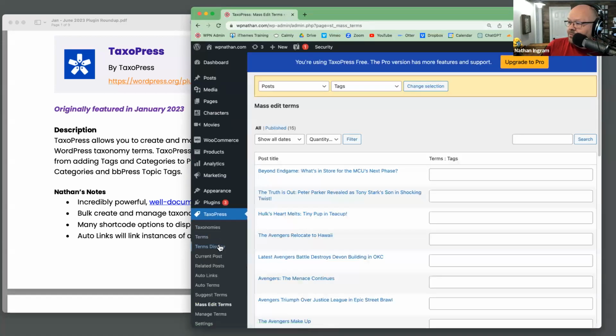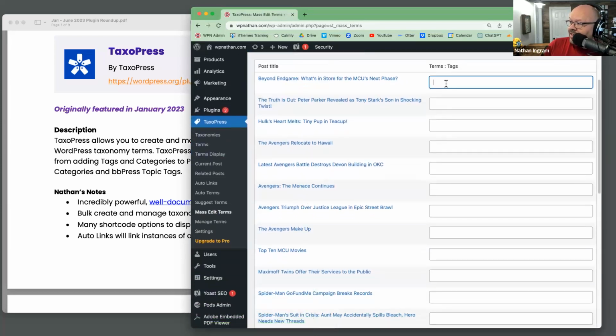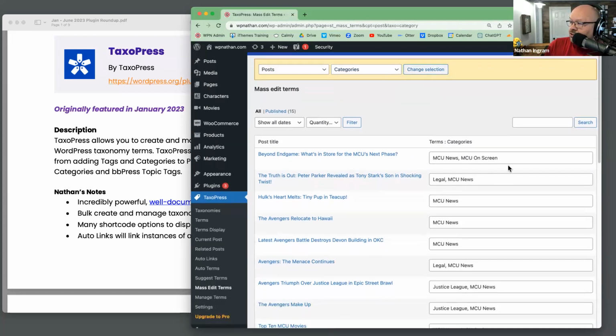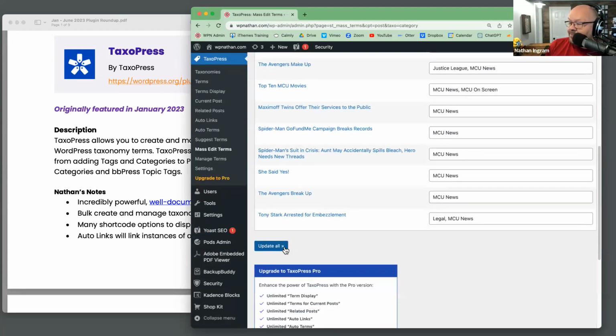Mass editing terms, we've gotten to, managing our terms. Oh, here's, for example, all of our posts on our site. And if we want to add tags to them, you can select here the post type, and then what term type. Let's say we want to change up the categories on posts. Look, this shows you what the categories are, and let's say this one wants also to be legal for some reason. Whoops, need a comma. You can just bulk add all these terms at once and then update everything all at once.